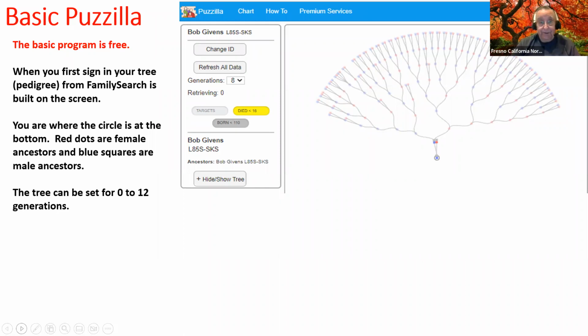The tree can be set from 0, which would be just you, and this is you, up to 12 generations. You can see right now it's set at 8 generations, so you and 7 generations back. You may find you really don't want to try to do 12 because it just becomes a jumbled mess out there in those last couple of generations, but it can be done.